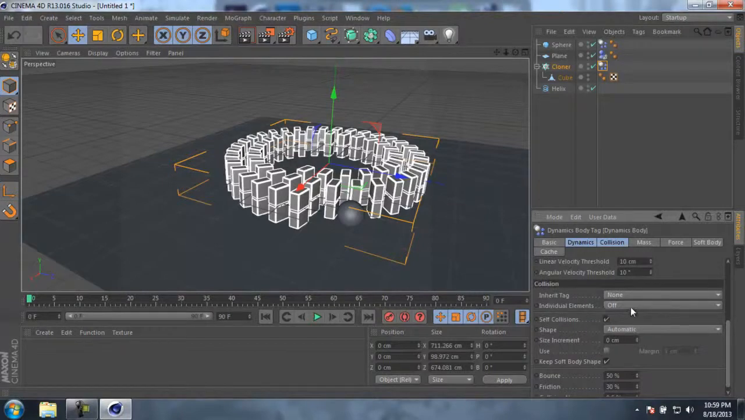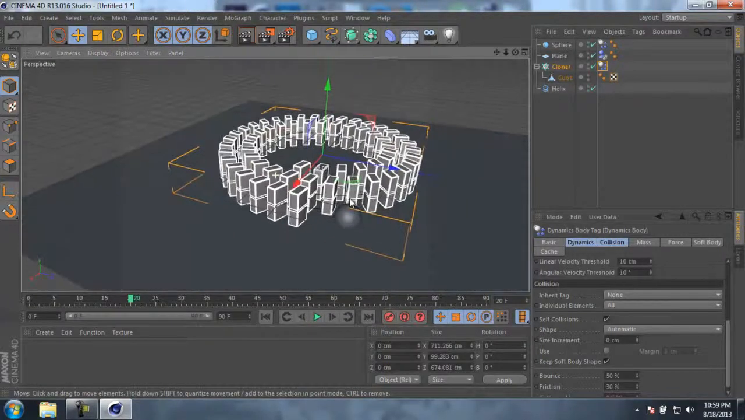Let's change the individual elements from off to all. Now let's see what happens. See, just the sphere has dropped. There's no collision with the domino or the cube.